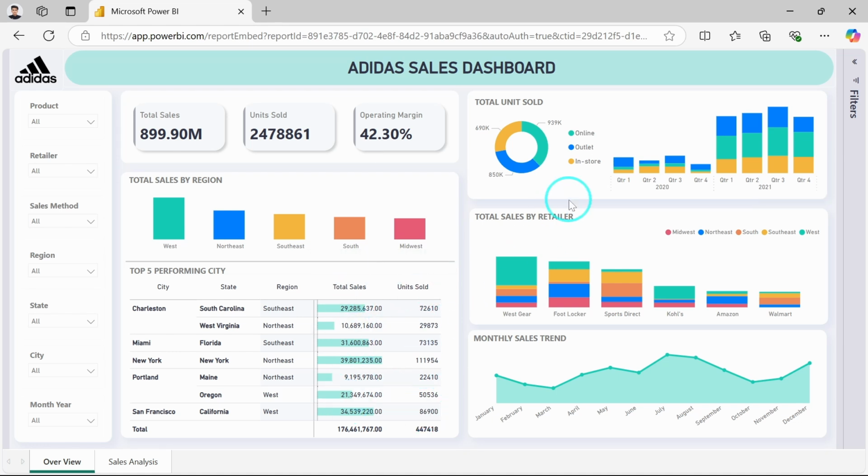And here I am describing the total units sold. In the donut chart I am representing the total units sold by online, outlet and in store. Similarly, I am also representing it on a yearly and quarterly basis. Below that, I am showing the total sales by retailer, and here is the monthly trend of the sales. So this is the overview page, and at the left hand side, I've given all the slicers.